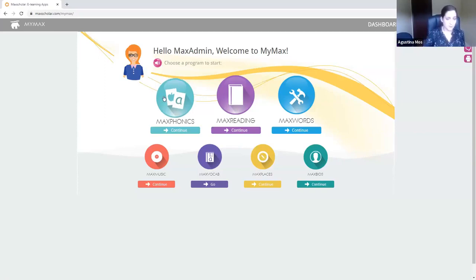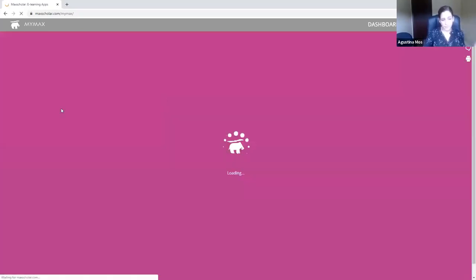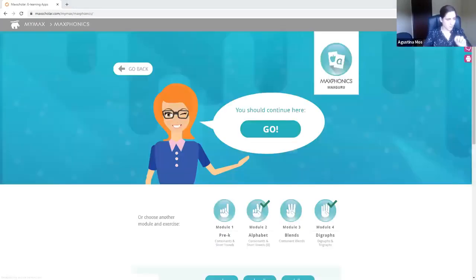So in PHONICS specifically, you can access any module at any time. Your students will have access by default to one module at a time. Give me 1 second. I'll pause to let some other people in that are in the waiting room.